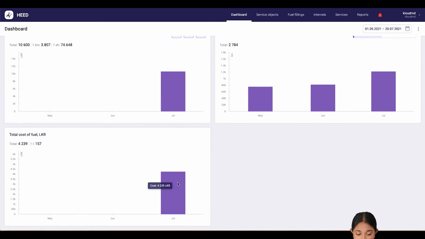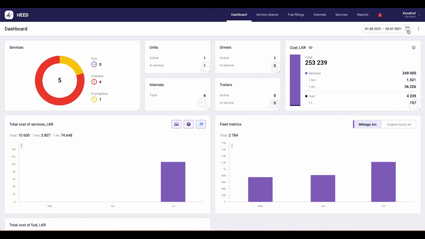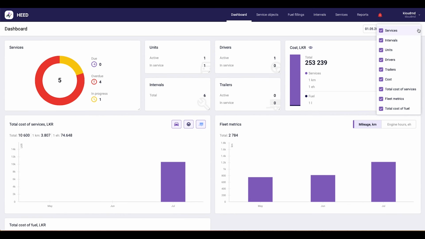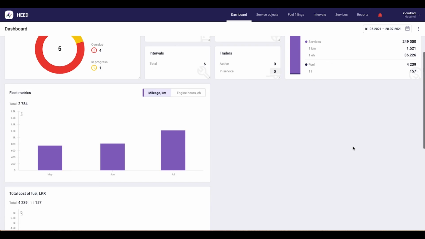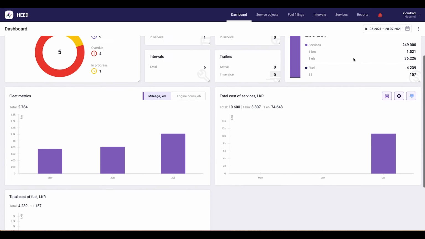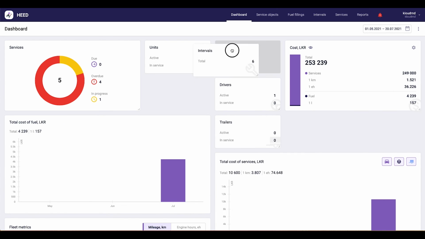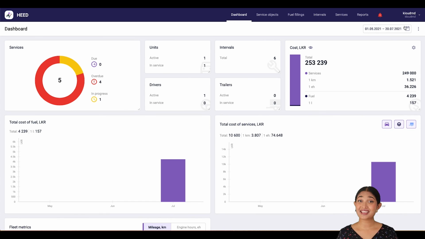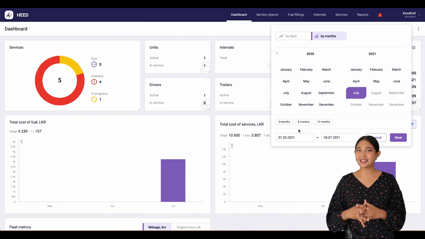You can also customize the dashboard. The dashboard allows users to customize its view. To do this, click on the three dots on the top right corner of the page. You can check or uncheck the items as per your preference. You can drag and drop the objects in the dashboard to organize the view to suit your preference. You can use a calendar to generate dashboard information on specific time intervals.